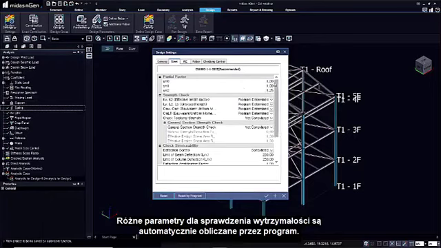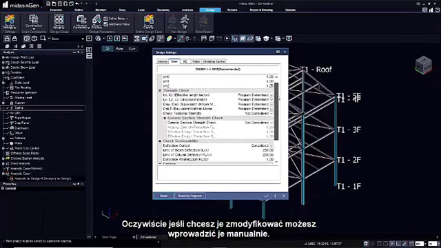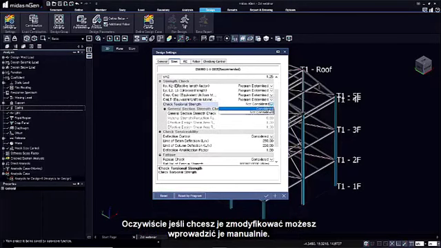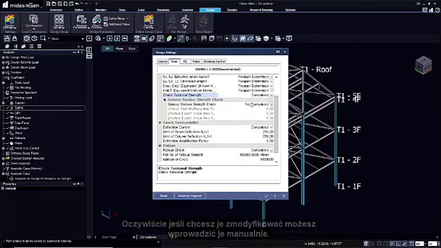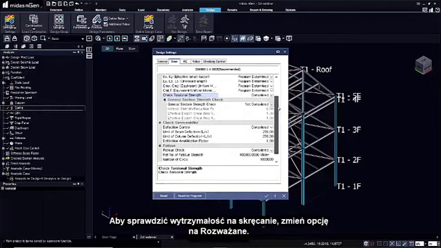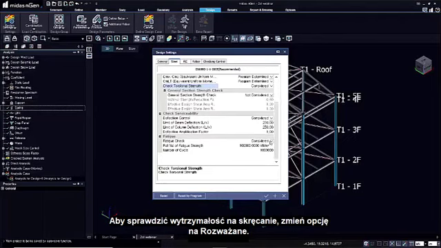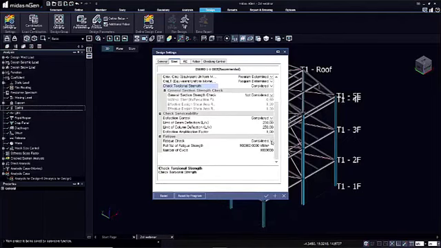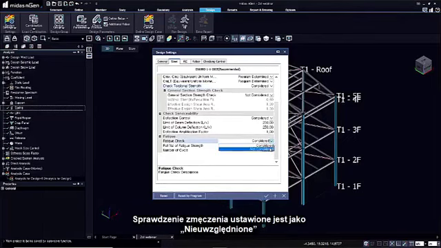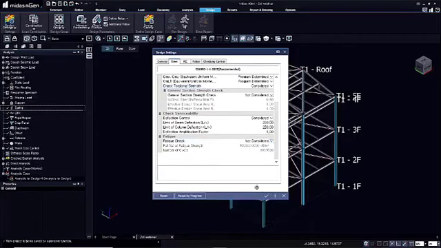Various parameters for strength check are automatically calculated in the program. Of course, if you modify it with user-defined, you can input it manually. To check torsional strength, change the option to considered. Fatigue check modifies the setting as not considered.